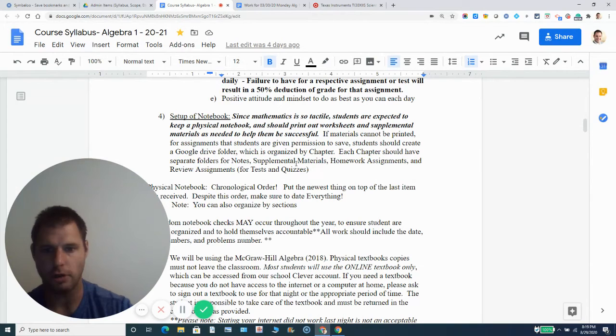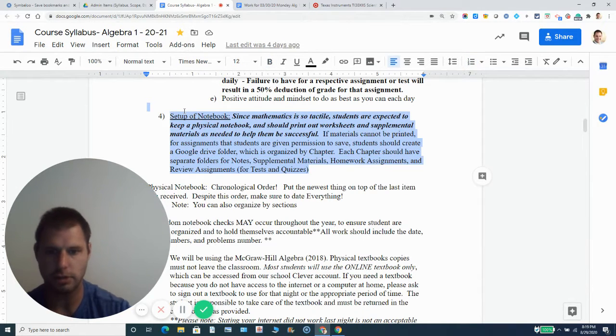Okay. So for your notebook, you could have sections. You could have a section for your homework. You could have a section for any physical assessments that I would give you, meaning on paper, for the hybrid students. So you could have a section for your notes. Or probably the easiest way for most of you to organize your notebook would be chronological order, meaning that as soon as you get or print out a material, you put that on top of your notebook. That way your more recent items are on top and your older items are underneath it. Okay?